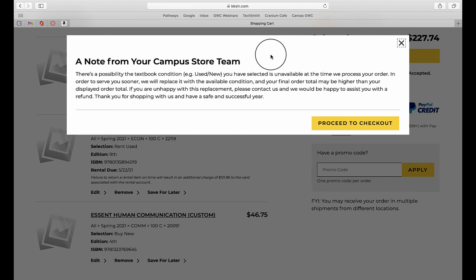A note from the bookstore will pop up that says that there's a possibility that the textbook that you're purchasing, used or new or rented or digital, might not be available. So what they'll do is they'll replace it with the version that they do have, and they'll adjust the cost. If you're unhappy with your purchase, you can return it at no cost to you. Then you'll go ahead and click on Proceed to Checkout.